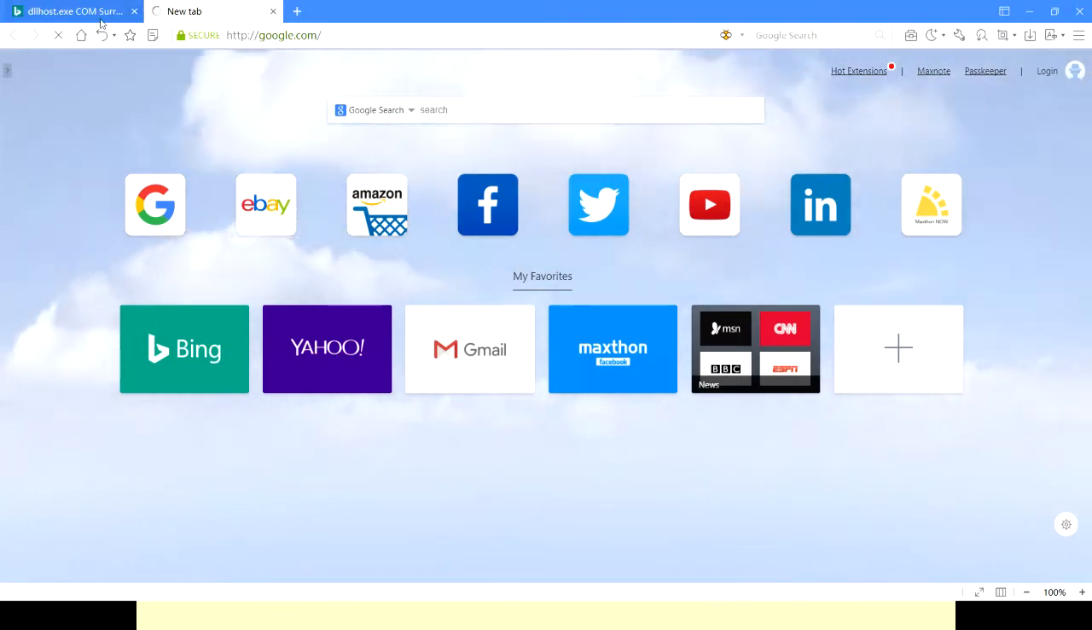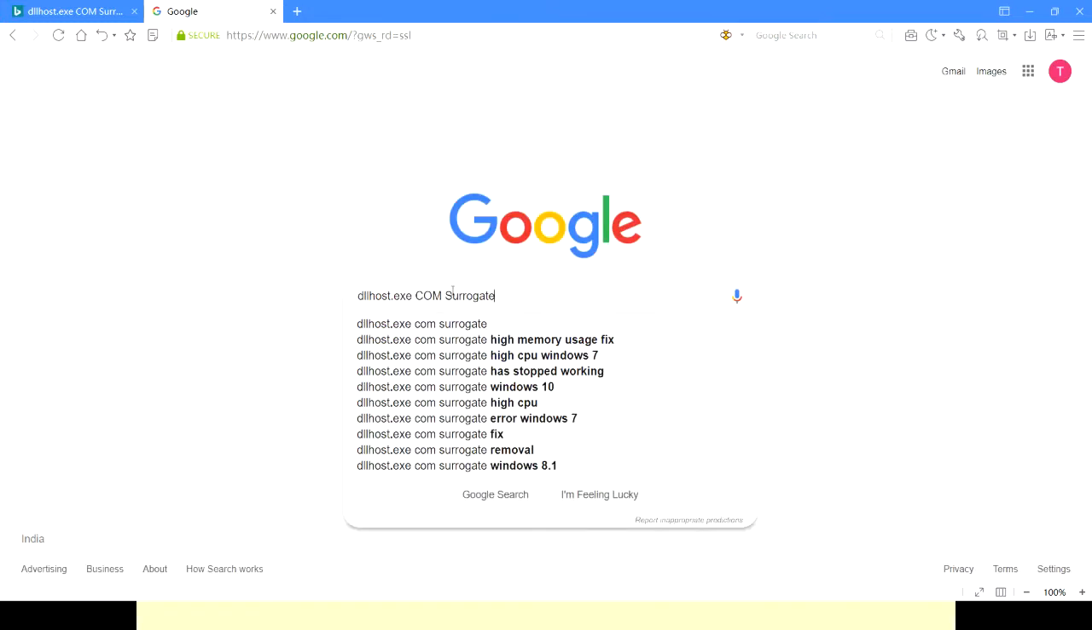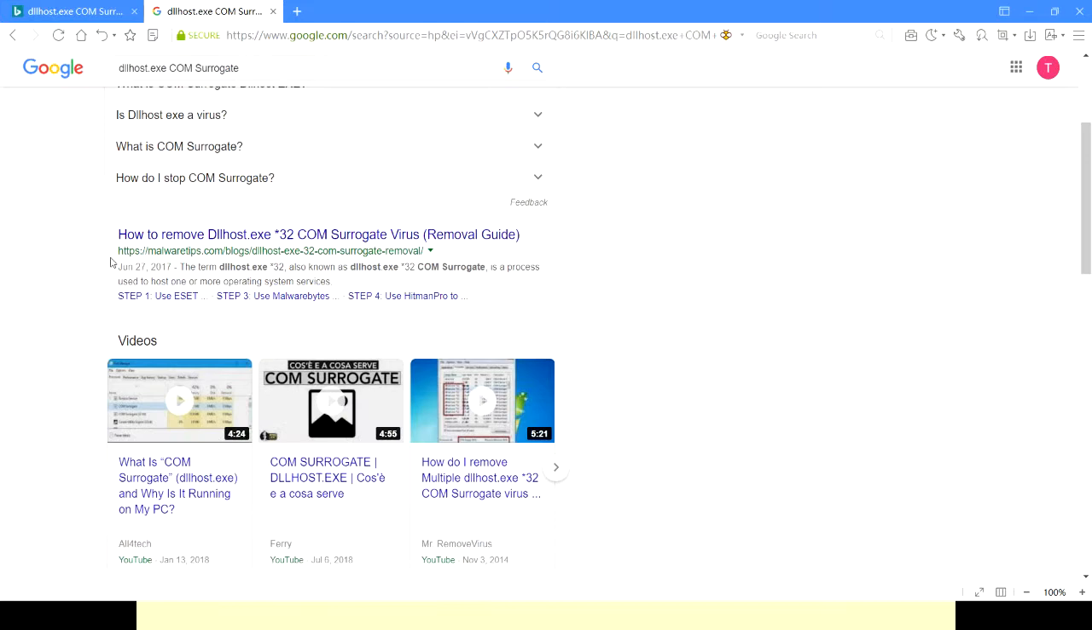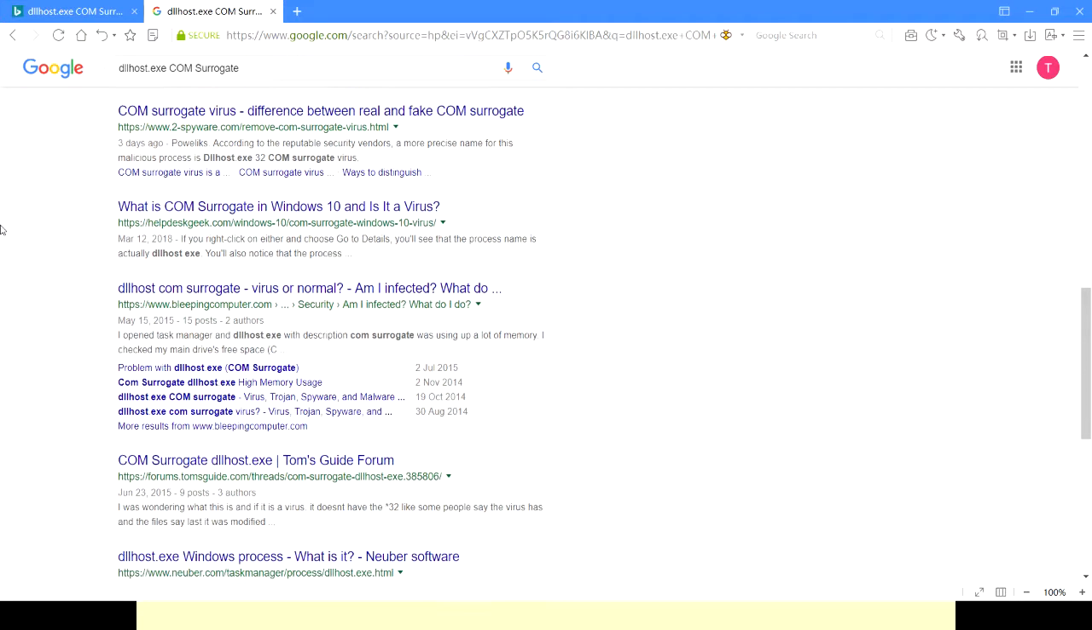Now we will search for it in Google as well. This was the search in Bing. Now we will search in Google. Okay, and you can see these processes have this file name and are part of Windows. Again, you can see that on the Microsoft blog it is written. Now you can read about these things here.